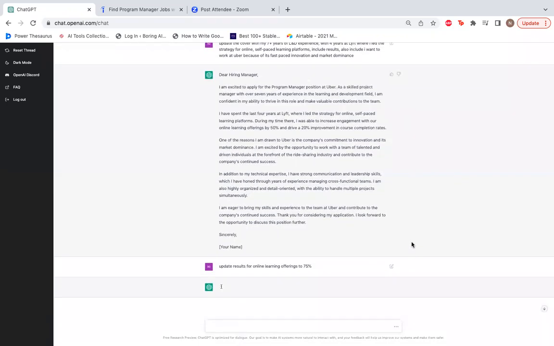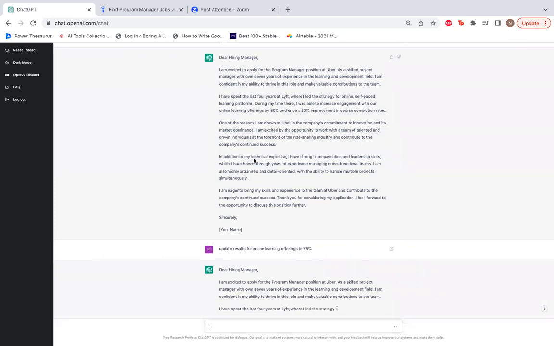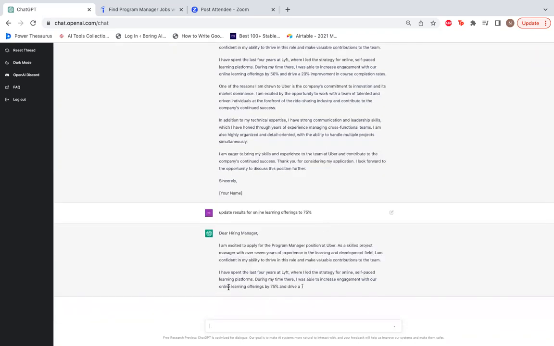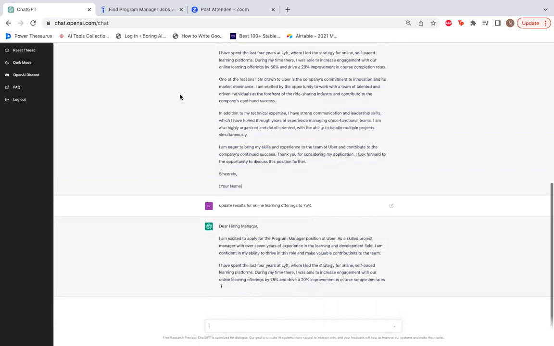Now, again, you could copy and paste this in a Google Word doc and it would probably be a little bit faster, but you can just see how you can interact here with the bot and have it rewrite your cover letter for you. And what we've got here is really a solid cover letter, right? It's talking about the skills that you have. I'm going to go back to the job description as this updates. You can see we've updated to 75%.